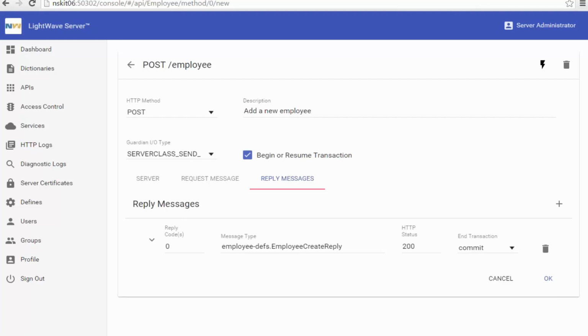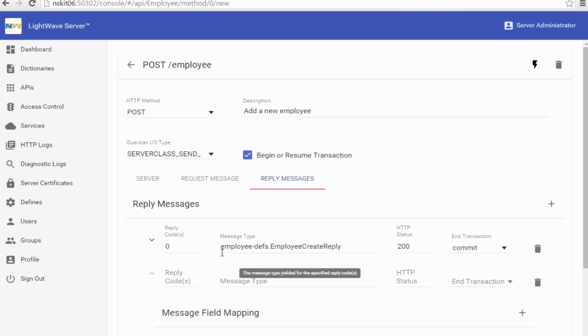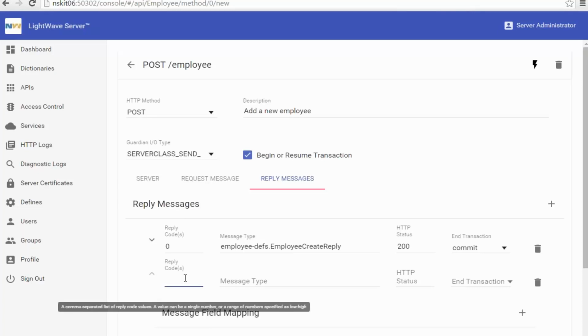Now we can work on the case where the employee server returns some sort of error, so let's add another reply. For reply code, we could enter a single error, or a list or a range of codes that the server uses to indicate an error. However, it's often easier to use the wildcard value star to stand for all other codes that have not otherwise been specified. So in this case, that means all other codes other than 0. For message type, we know that the employee server returns a particular message type when an error has occurred, and that type is employee request error.